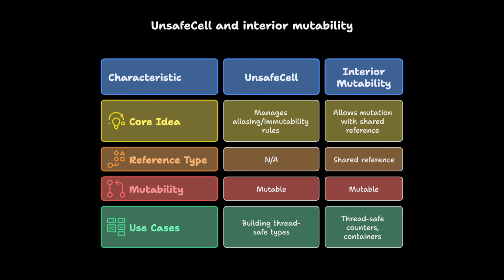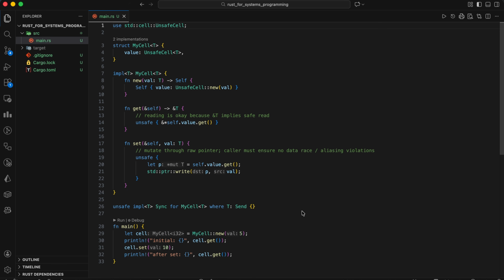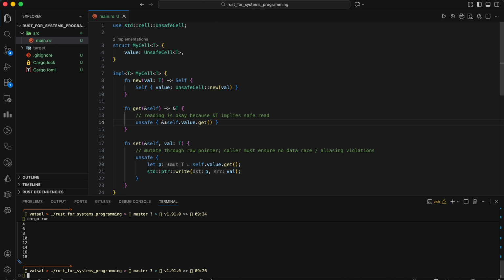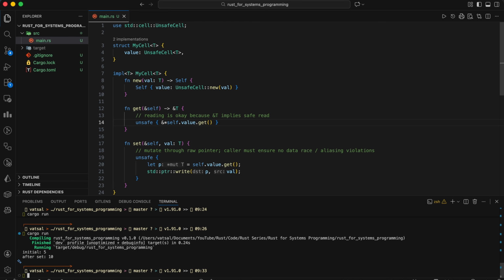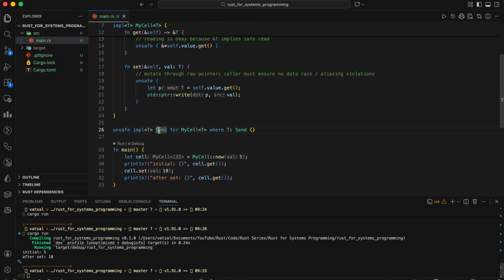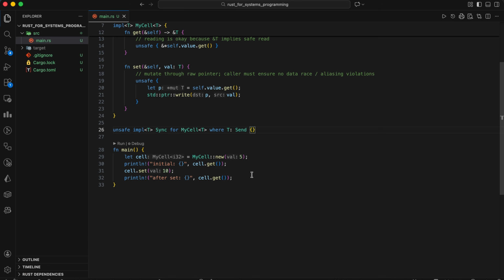The UnsafeCell is the primitive the compiler respects. It tells the compiler, I will manage aliasing or immutability rules myself. Here's a small example implementing UnsafeCell. This MyCell shows the building block. It wraps a value inside an UnsafeCell, providing a bridge between shared access and mutation. UnsafeCell allows you to obtain a raw pointer and perform writes. The get function works similarly, turning that raw pointer back into a standard shared reference so the value can be read safely. Finally, by manually labeling the type as safe to share across threads, the Sync trait, the programmer takes full responsibility that concurrent access is properly synchronized.